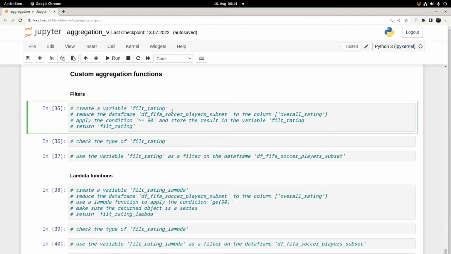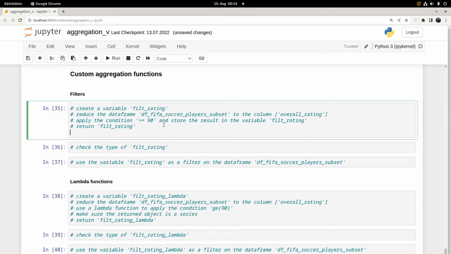Welcome back to the section on custom aggregate functions. In order to introduce custom aggregate functions, it makes sense to work with filters first. So right now is the time to pause the video and try to complete the challenges by yourself. Okay, I will start right now.